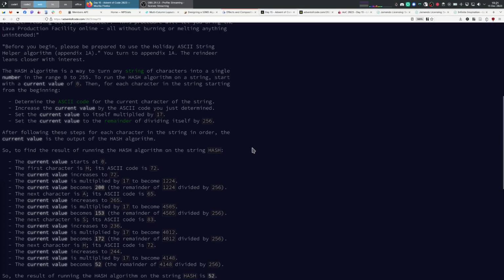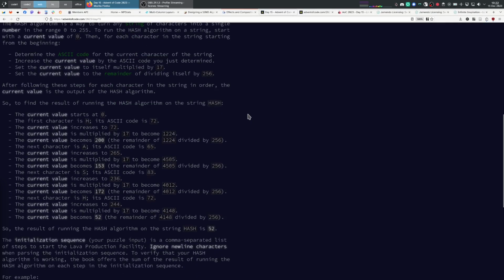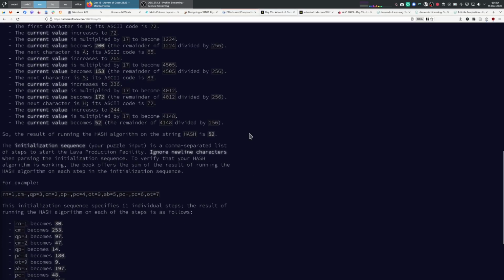So, to find the result of running the HASH algorithm on the string "HASH", the current value starts at 0. The first character is H. Its ASCII code is 72. The current value increases by 72. The current value is multiplied by 17 to become 1224. The current value becomes 200, the remainder of 1224 divided by 256. And then this repeats for characters A, S, and H. So, the result of running the HASH algorithm on the string "HASH" is 52.